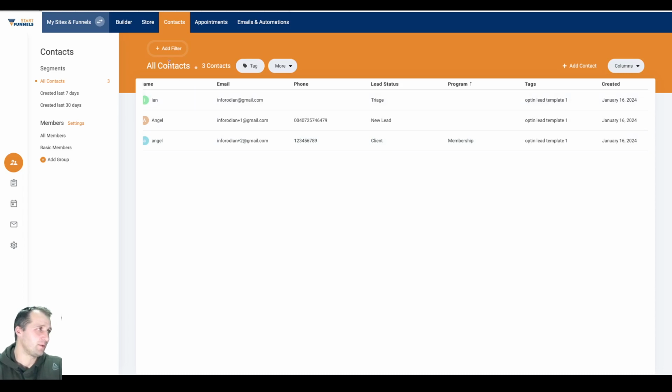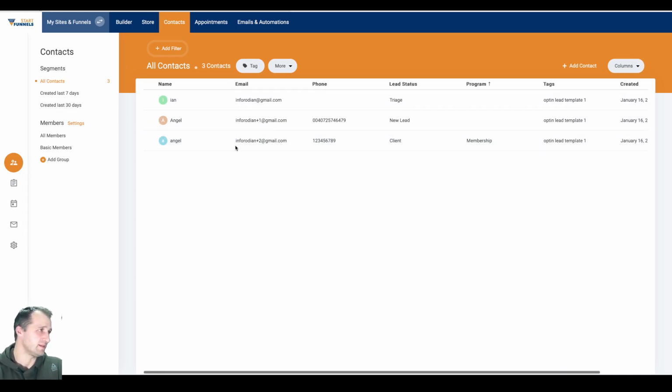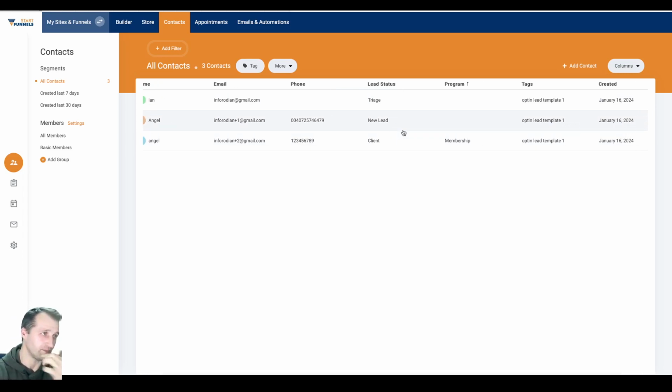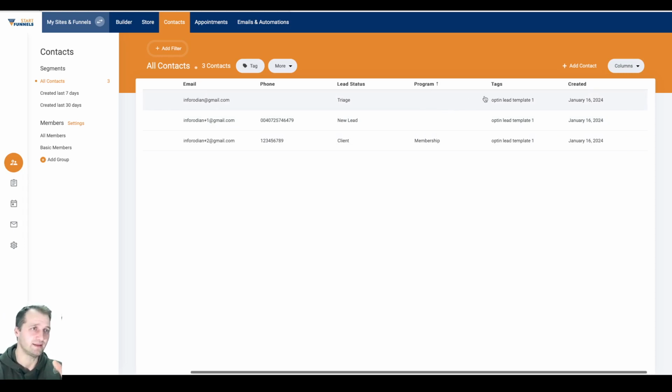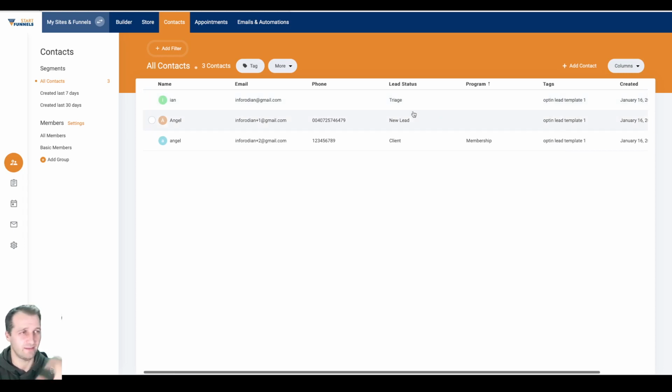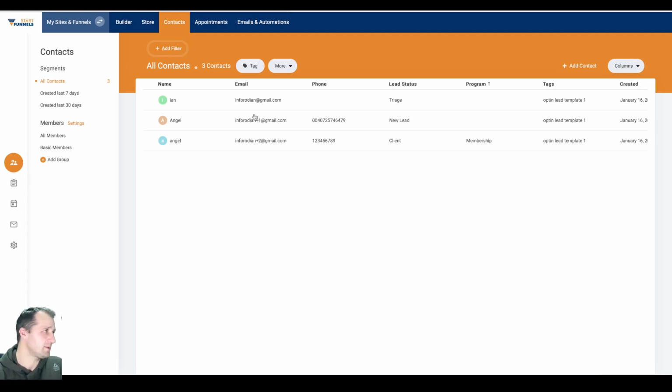So what we have here is the name tab, email, phone number, the lead status. I will show you how to use them in every one of these, and then the program that they bought, the tags, and the date that this was created. Of course, you can edit everything and customize it for your own needs. I gave you this example because it looks more like something that we use in our business, and it's something that we implement in our clients' businesses as well.